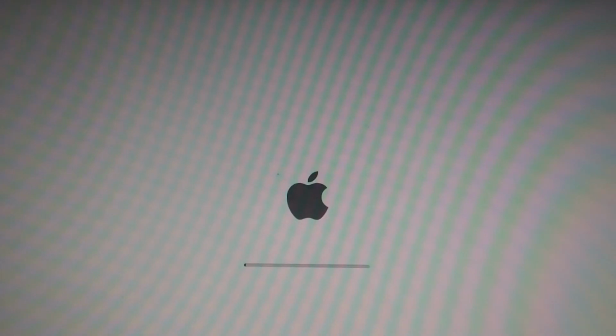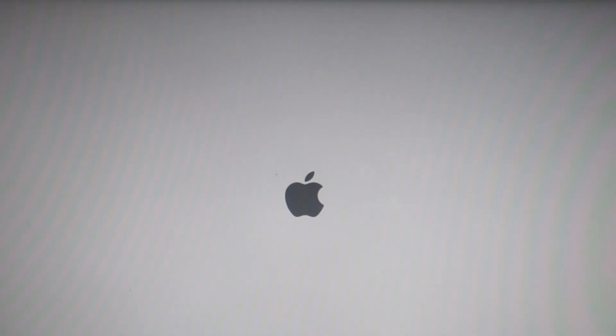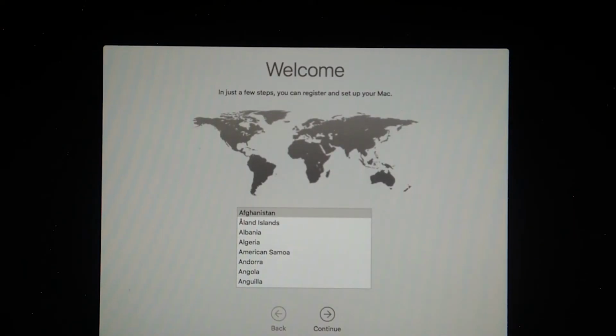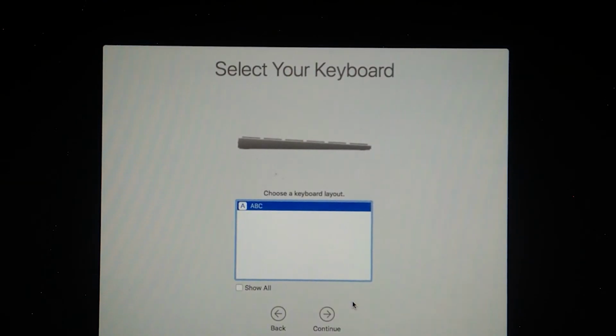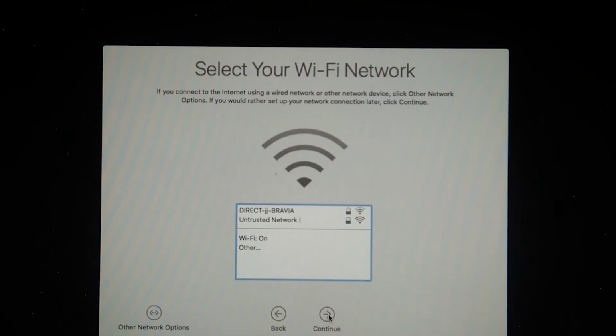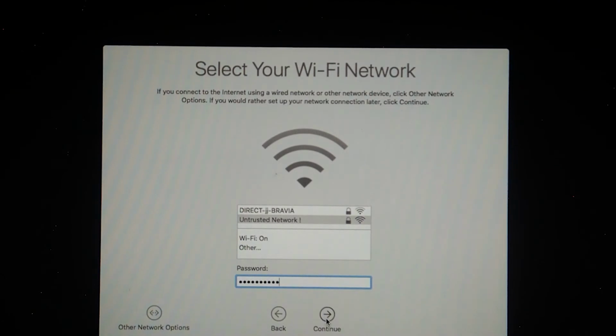MacBook restarting. Once again a process has been initiated and usually it takes around 20 minutes to go. Once again MacBook restarted. Very soon we are going to set up our Mac. So finally we have welcome screen. Now select your country, click continue. It's processing. Choose a keyboard layout. Click continue. Select your Wi-Fi network so that you can access the internet. Now enter password. Click continue.